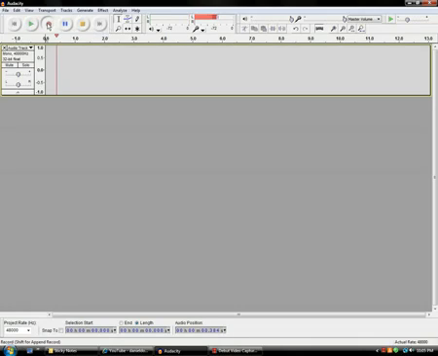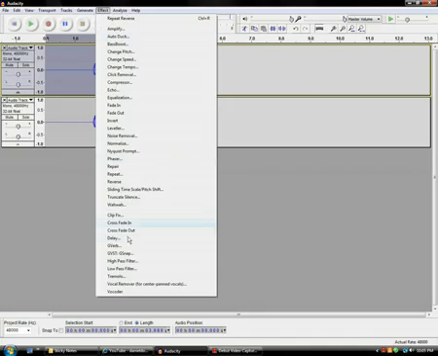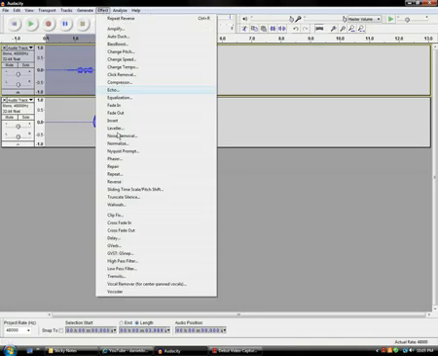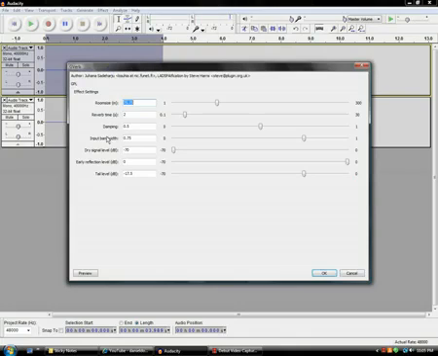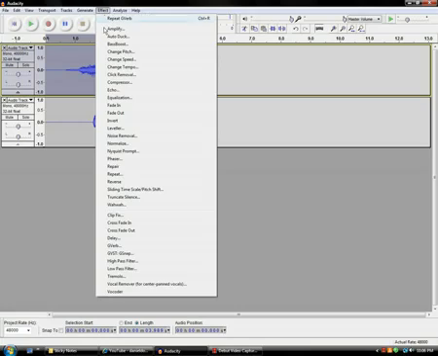So, hi, I'm a ghost. Then you click that and you do Control D to duplicate it. Then you click that again, and then you reverse. G-verb. I'll do it about 3 this time, because that's when it sounded best before.